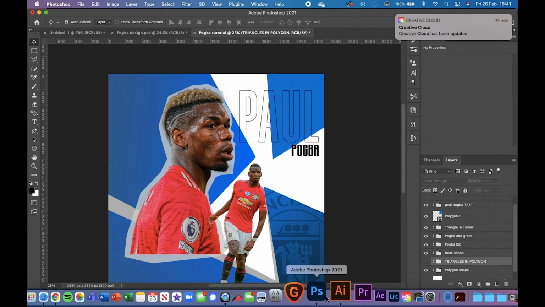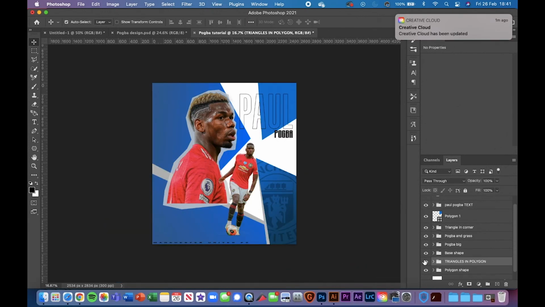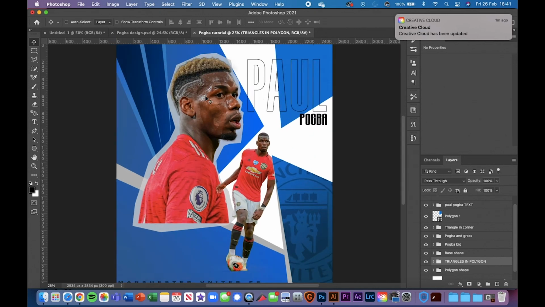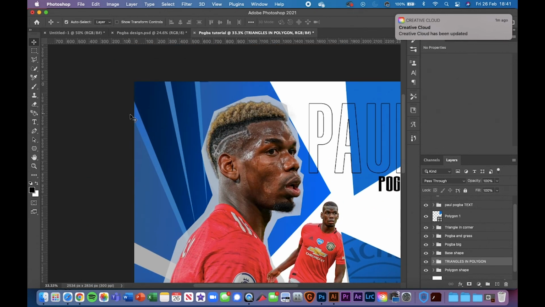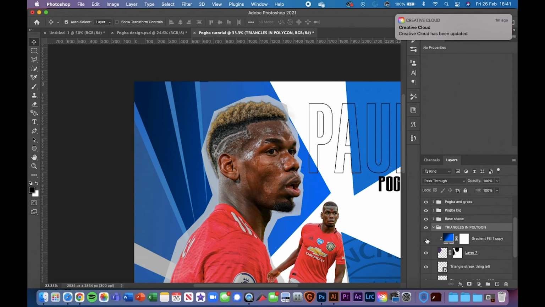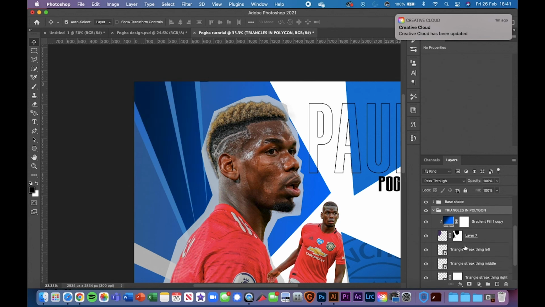Yeah, so I just forgot to mention about these triangles here. Again, you make some triangles with the polygon tool, put them in, and then you add a gradient and you mask each one out. So here's the gradient. I just put a polygon and clipped it to it, and then you hold Command over each triangle, and then you mask it out with your black thing so that it doesn't get in the way.